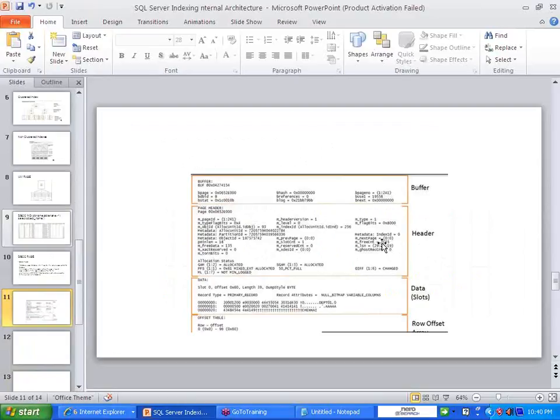8196 minus 8055 means 8055. Around 130 bytes, something like that. In that, 96 is used by your header. So hardly it will be 8090, 40 bytes. 40 bytes is used by this particular row.